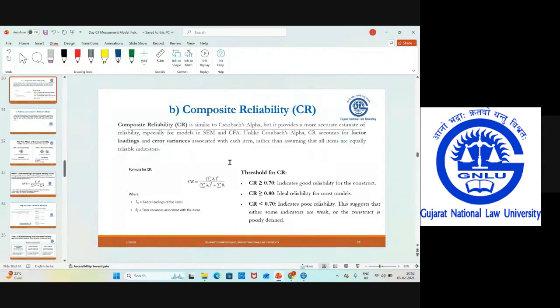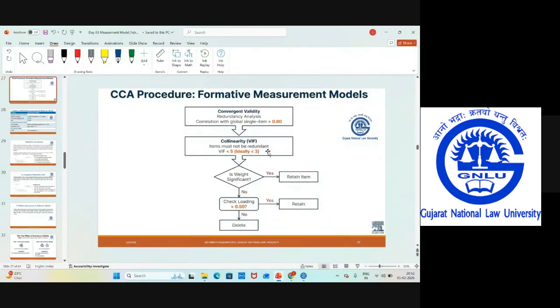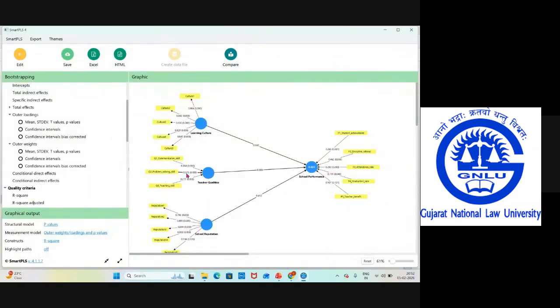our outer weight, our value should be, this particular value should be greater than 0.10. For the formative indicator, our coefficient value should be greater than 0.10 and it should be significant. Now if you look here, it is greater than 0.10. Are there any values which are less than 0.10?